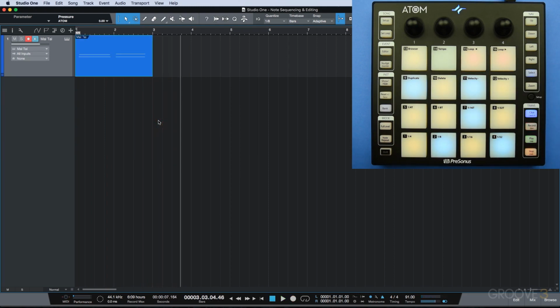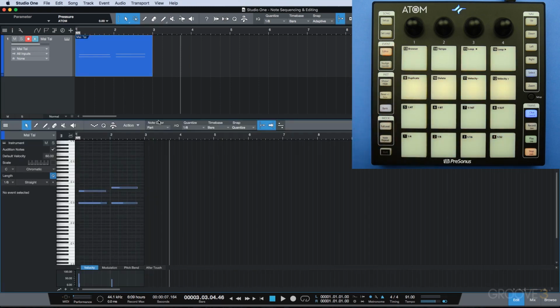So right now these notes are out of time, but that's okay because I'll show you how to adjust that within the sequencer of Studio One. To show the MIDI note editor for the selected clip, you can go over to the left-hand side of the controller and press the editor button. And then you'll see that MIDI clip editor pop up on the bottom of the screen.